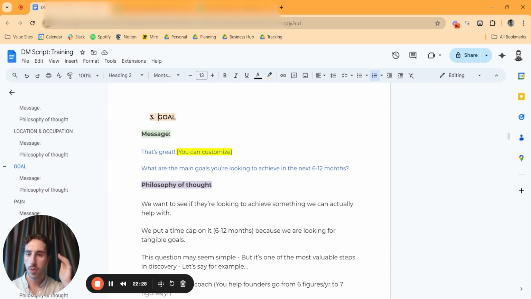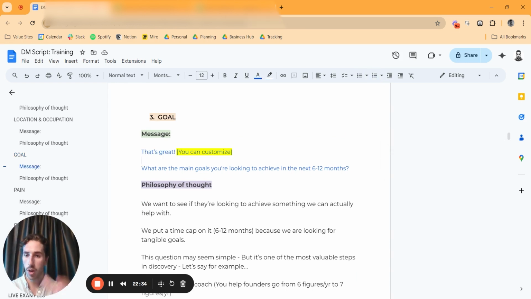So after we've established someone's motivation, we've established their location and occupation, we establish their goal. So we'll say, that's great, name, whatever they said. What are the main goals you're looking to achieve in the next 6 to 12 months? Now, this is a fantastic question. And we've played around with the phrasing of this question a lot. But as of right now, I am in love with the way this question is.